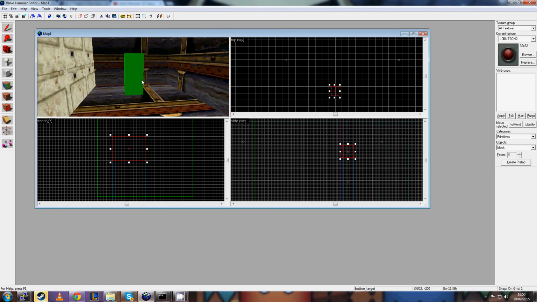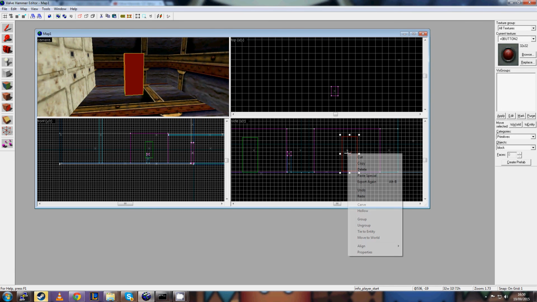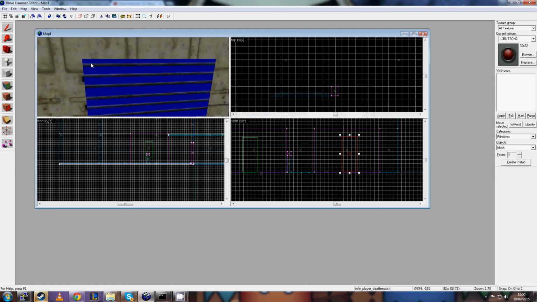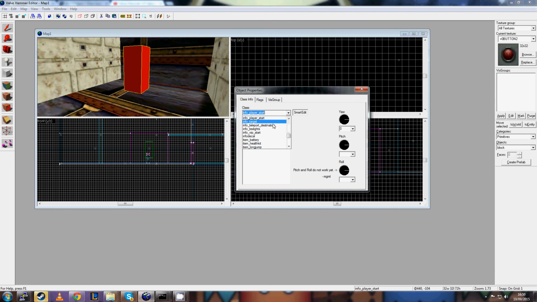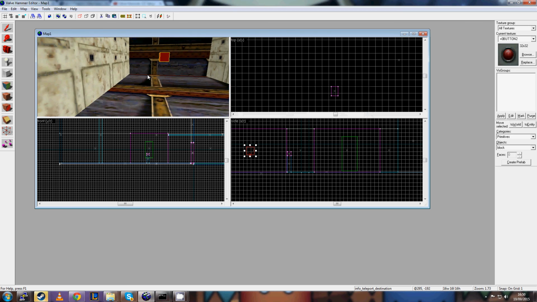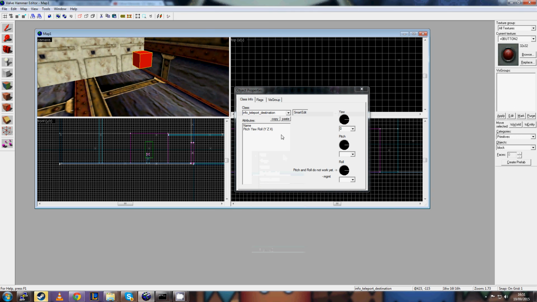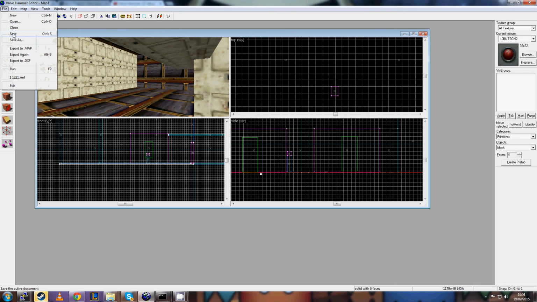Okay, now if you remember, these are actually CT spawns, so we need to make sure we change this into a terrorist spawn. The way to do that, go to properties, and we want to change it to info player deathmatch. That is a terrorist spawn. Do that for any that you have that you want to be terrorist spawns, of course. What's this? That's not a terrorist spawn. Okay, so now we want to save the map.